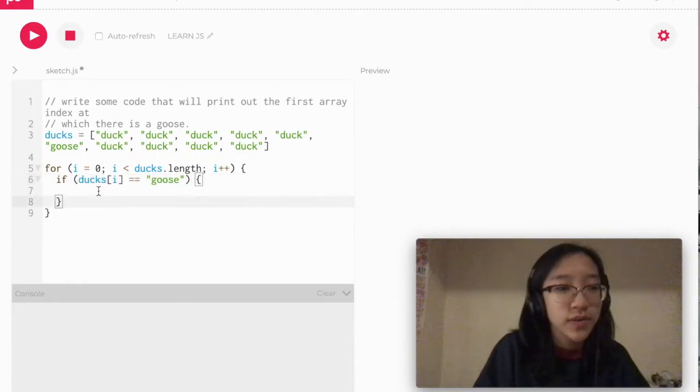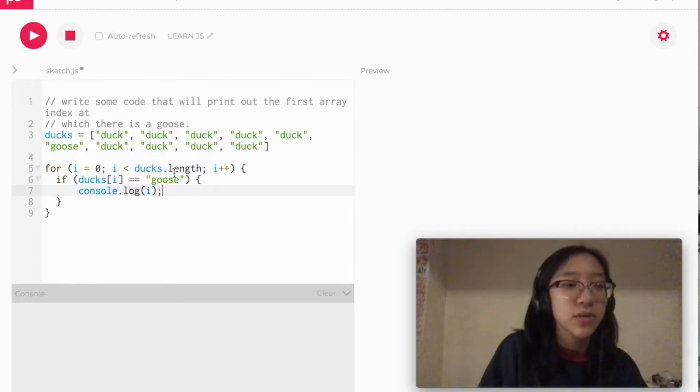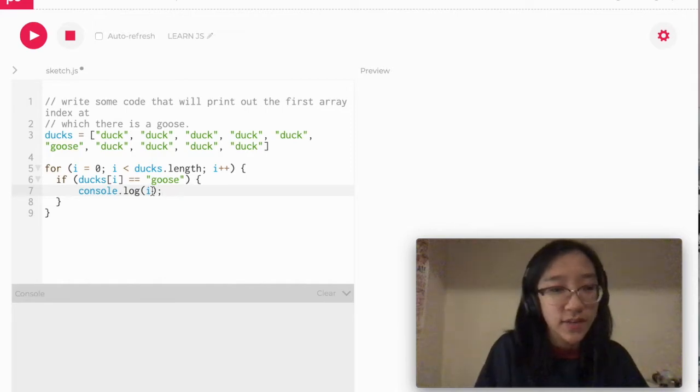Cool, so then if this is true, if ducks[i] is equal to goose, then we want to print out the index. So console.log(i). Now we want to print out something, which is the index as the question asks for. So i is going to be equal to the index, as we have established. This will only run once: ducks[i], the array item that we're looking at in the iteration of the loop, will only print out if it is goose.